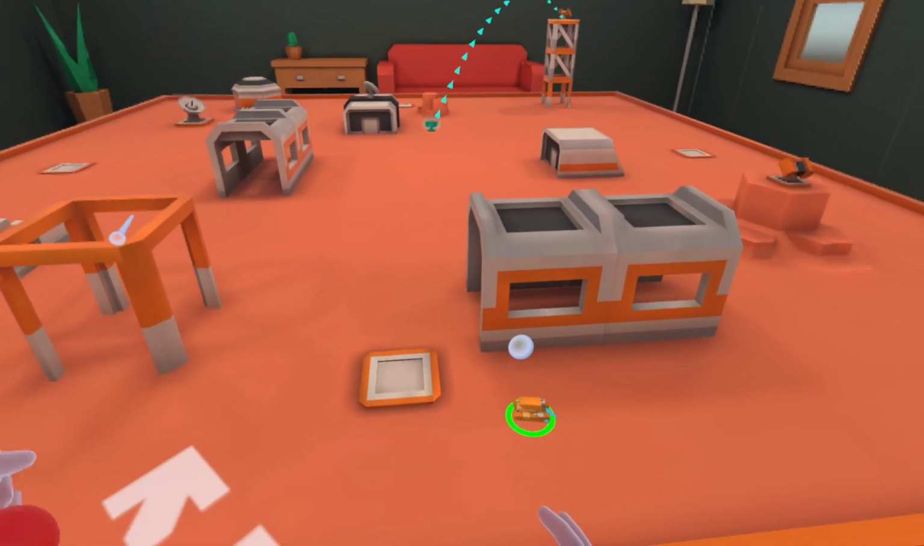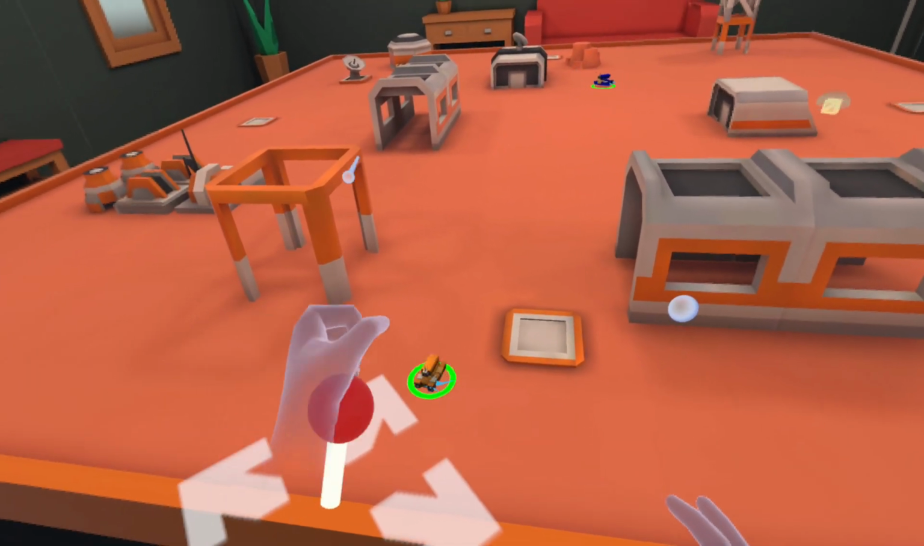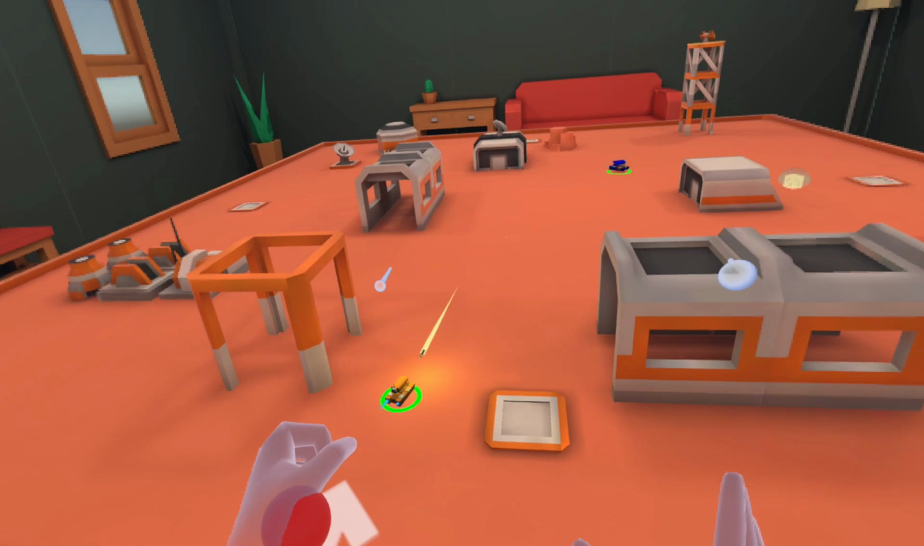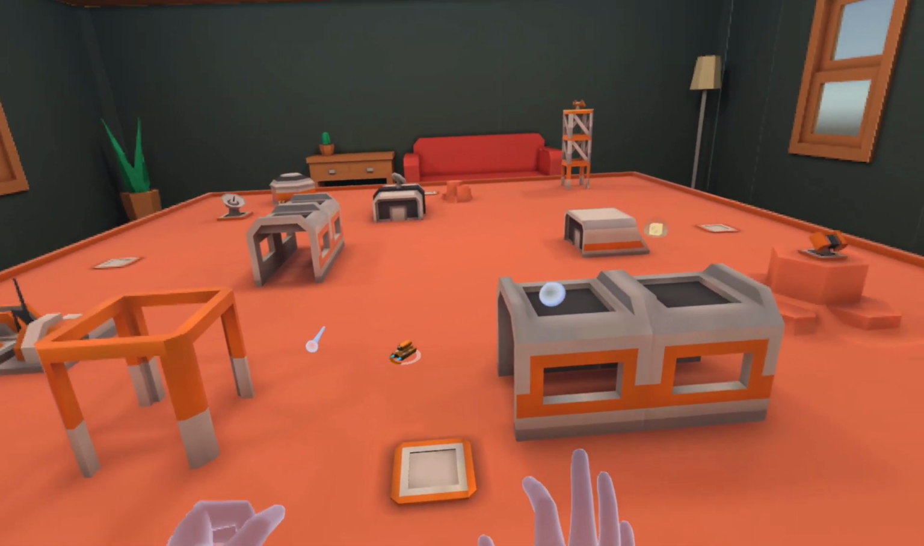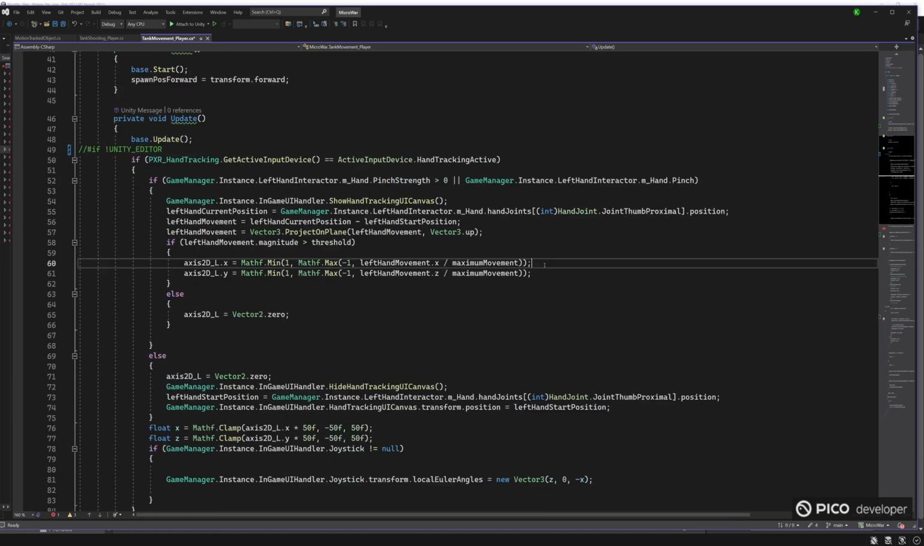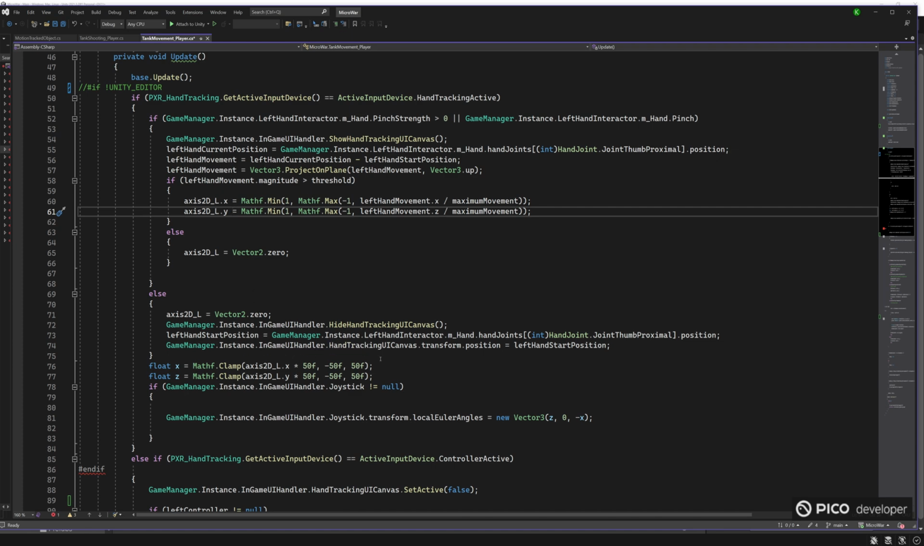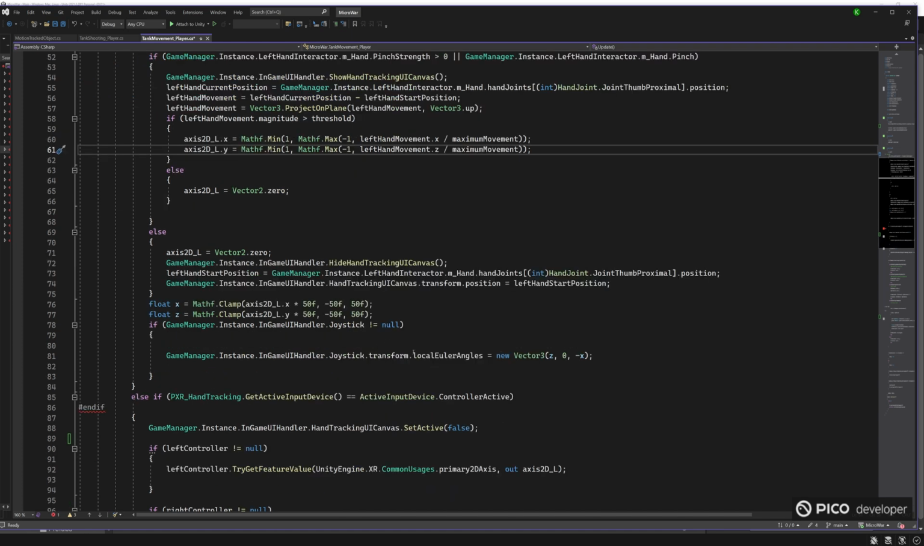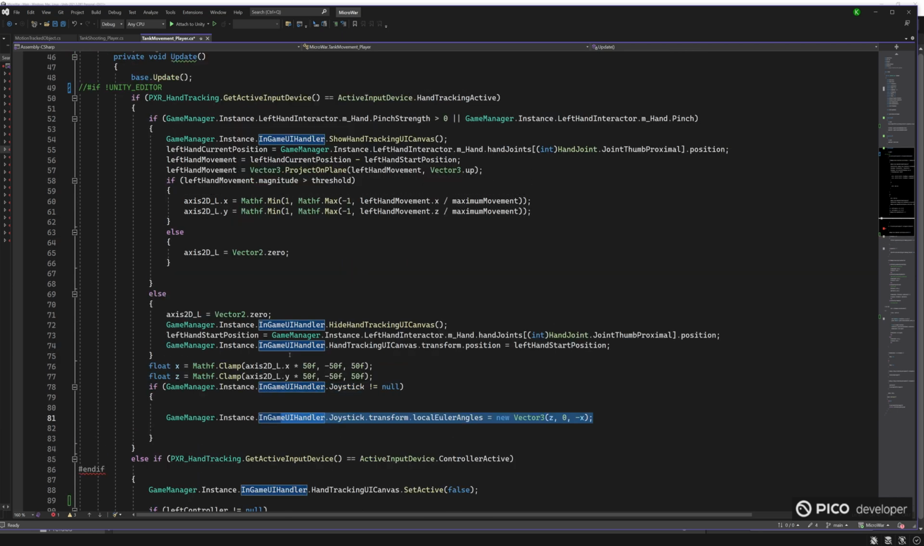You can just do a regular pinch with your index, but you can actually do a fist in the air, and this will also trigger this as well. This will show the UI. You see a little joystick pop up there, and then depending on how you move, we will calculate the direction you're going, and we'll add it to this direction here for the axis 2D, the X and the Y, and then we'll apply this to the joystick, so you can actually see the joystick moving.